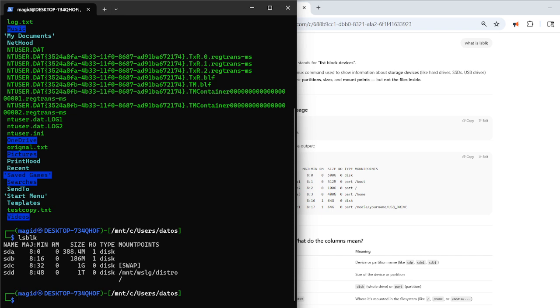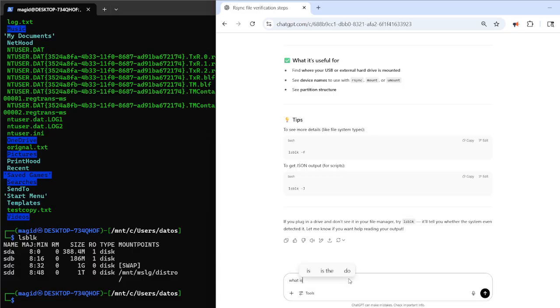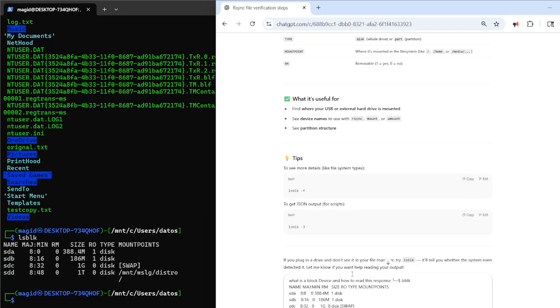So list block devices. What is a block device? And to read this response.